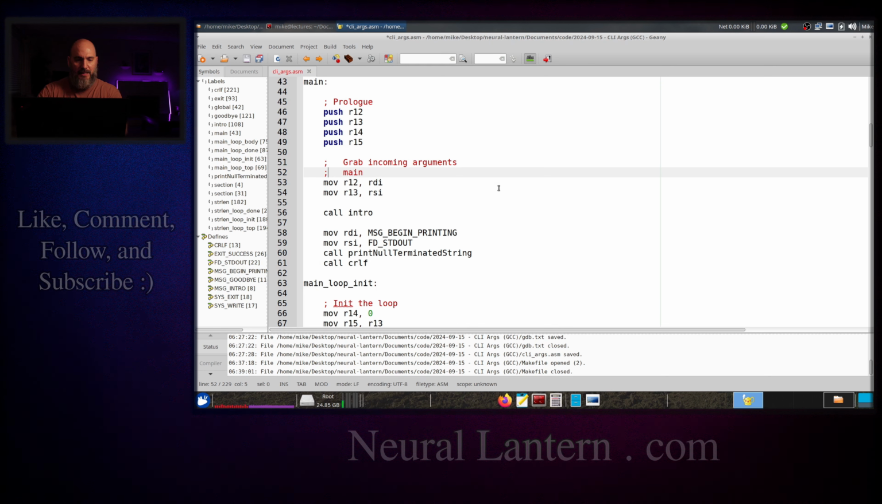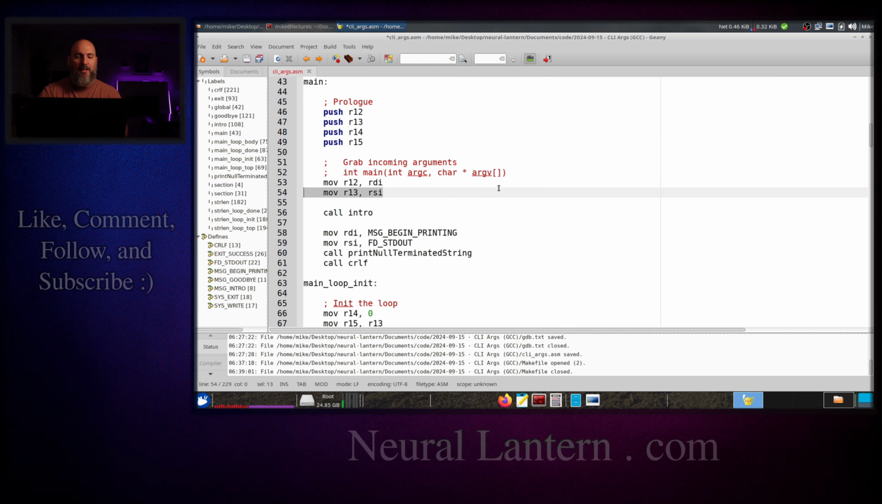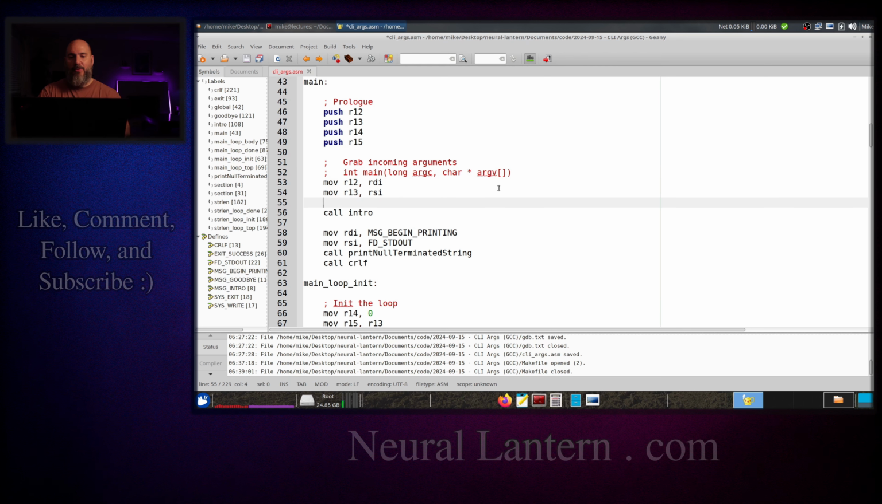If we do this, int main, and then integer argc, and then a character pointer argv, and then an array. Those are those two registers right there. I probably want to change this int to long because, you know, RDI is in 64-bit form, but an integer is an unsigned 32-bit int. I don't like that, so I'm just going to put long. I probably should put unsigned, but I don't really care. Anyway, so we're just going to grab those two things.